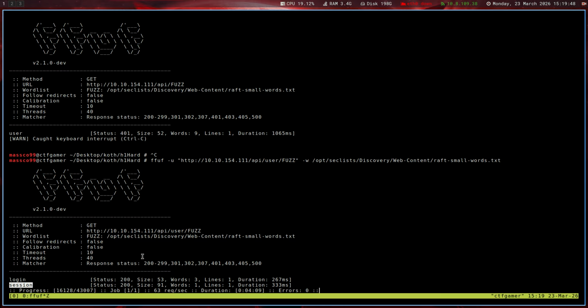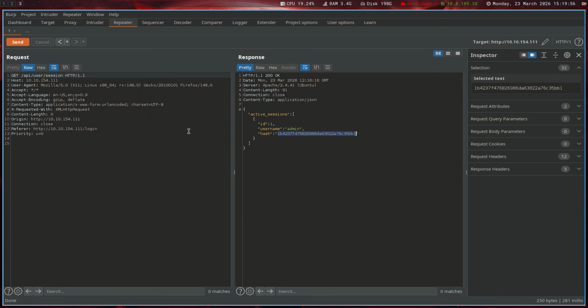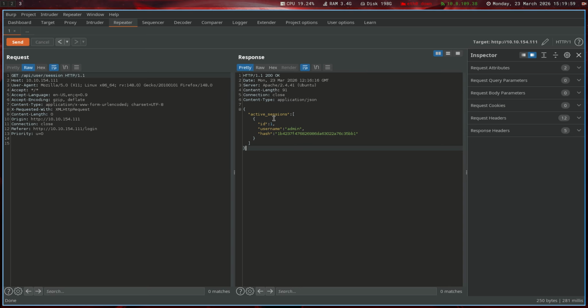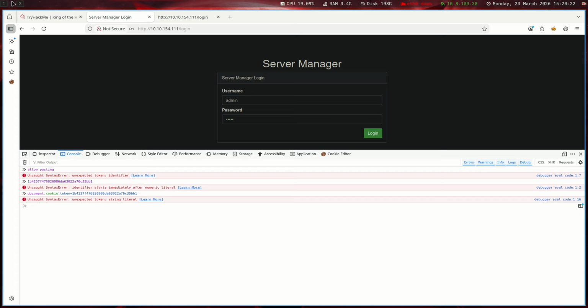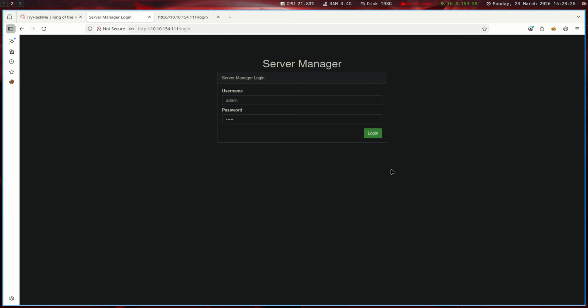Okay, so let me check this one, the active session. Okay, so this is an active session, we can use it. Oh, we have the parameter ID. Okay, so this ID equals 1. Okay.